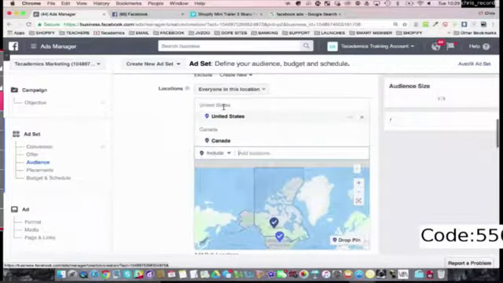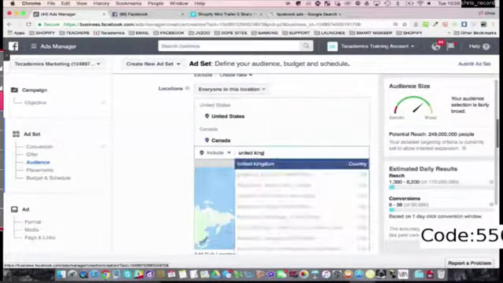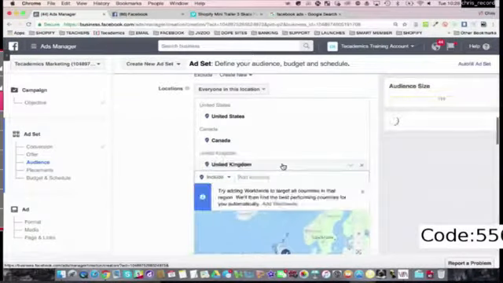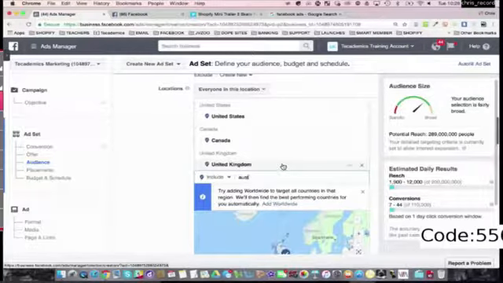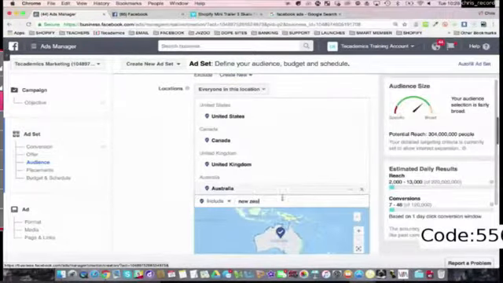Now I've got United States and I've got Canada. And then I might want to do the United Kingdom. I can just type in United King and it starts populating. I'm looking for the country. And then I might also want to type in Australia and New Zealand. Okay. For me, I call these my big five.